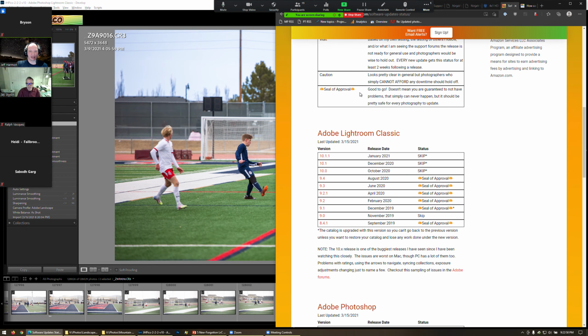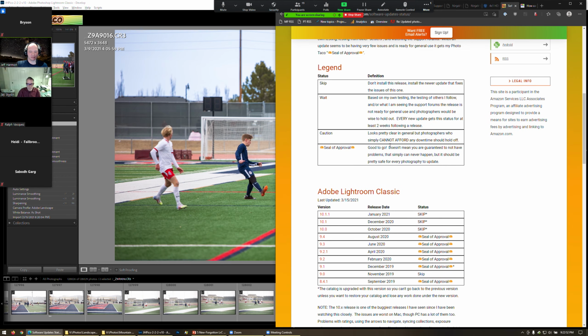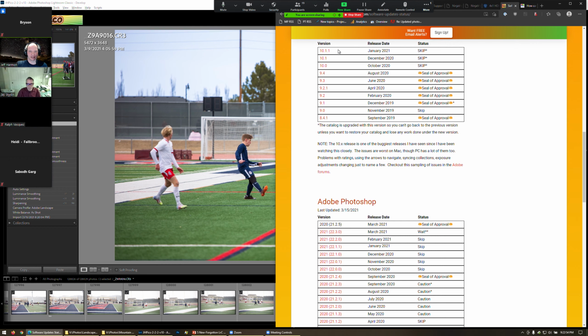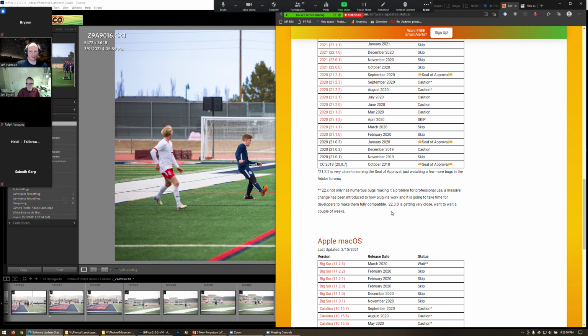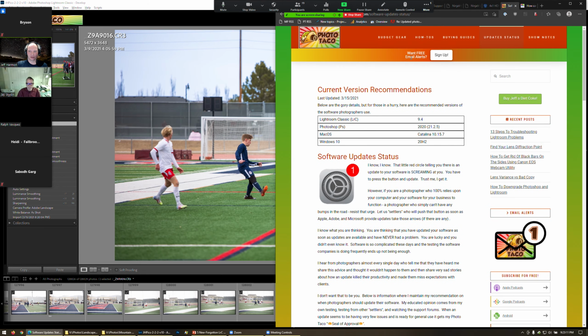So I have what the meaning of these things is, and there's more detail. Here's all the versions since I made the page in 2019. My Phototaco seal of approval means there's very few issues, if any, and you're likely to be very safe using that version. I update them. You can even, that's what this banner says, get free email alerts. If you click on that, you can sign up to get emailed whenever I update this page.